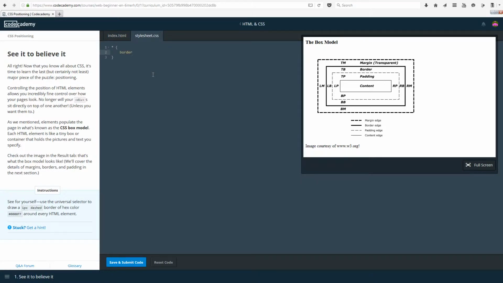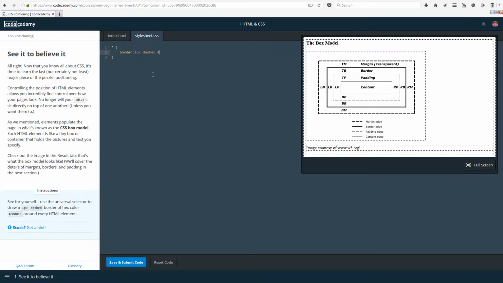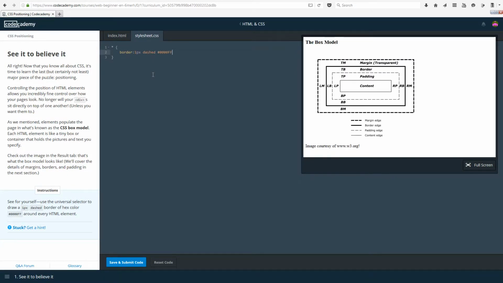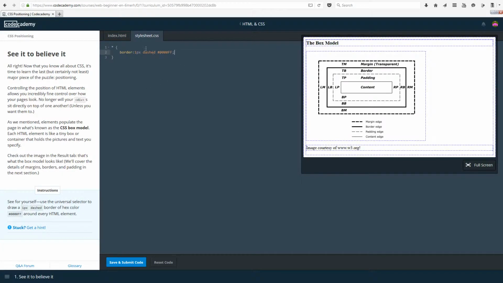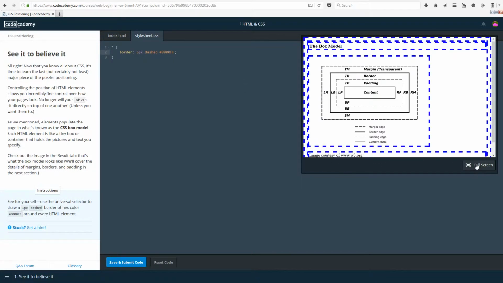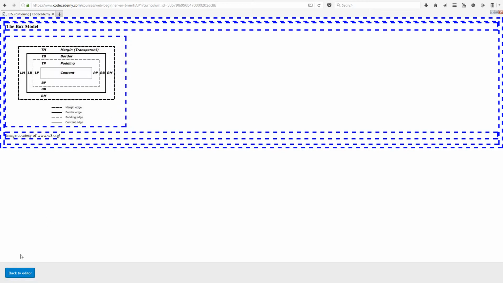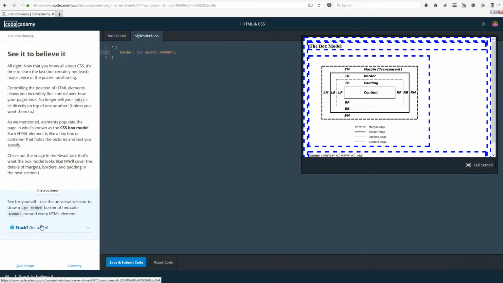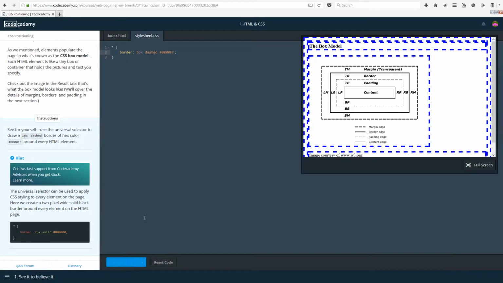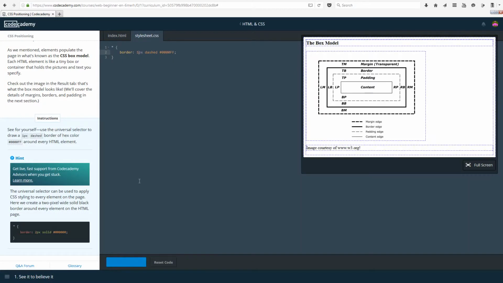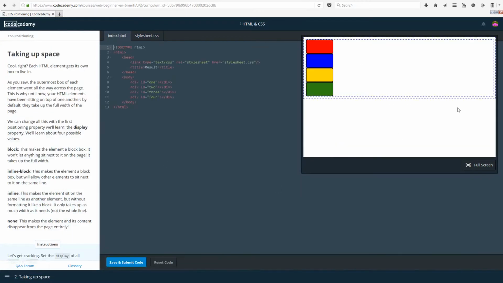Universal selector. Okay, let's do that. And border: 1px dashed 0000ff; there we go. So as you can see now, let's make it a bit bigger so that it's more noticeable. There we go. Now you can see a border around everything. I don't really understand the point of it, but I guess it's just for us to do it. Oh, right, it wants us to have it as 1 pixel. Fair enough, let's move on.